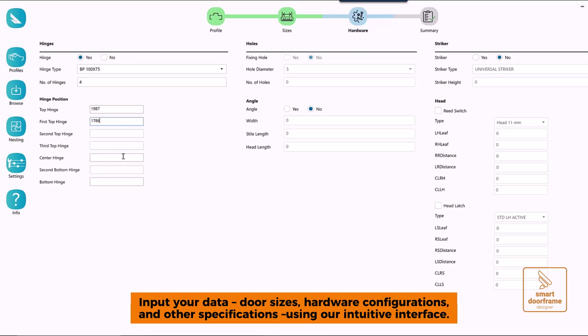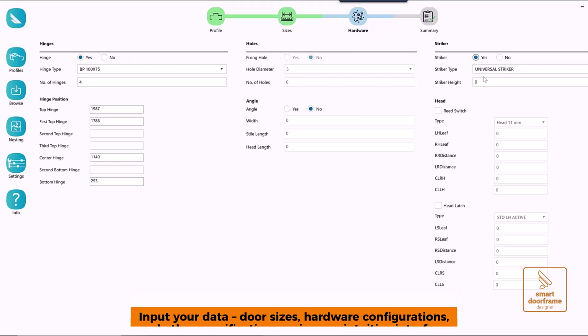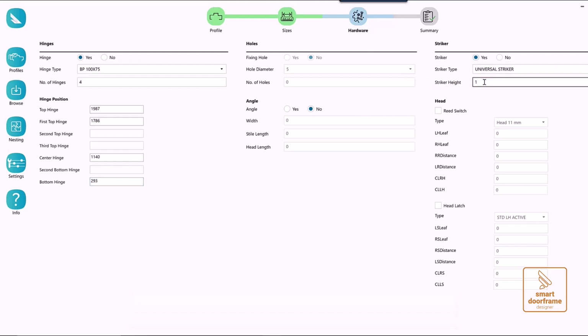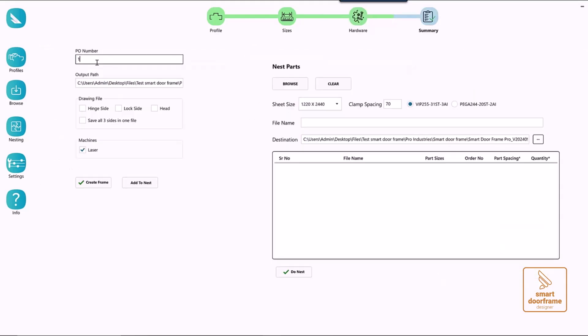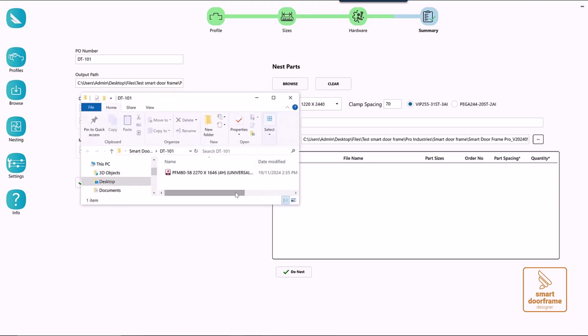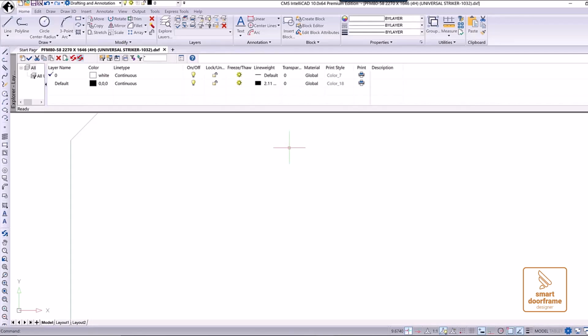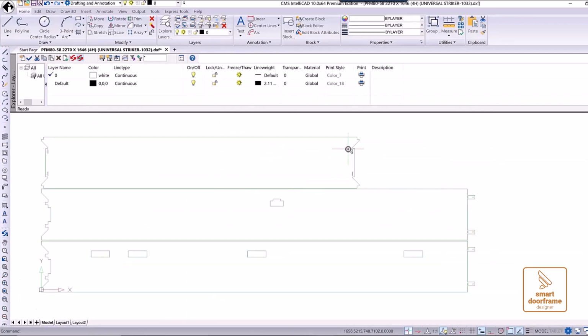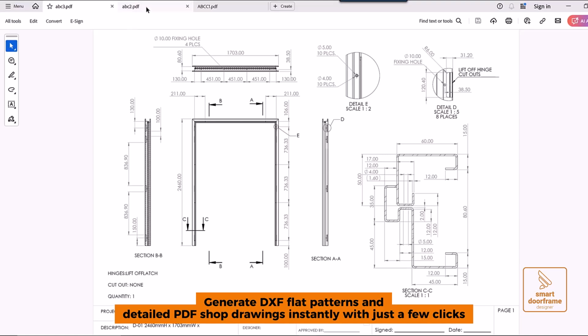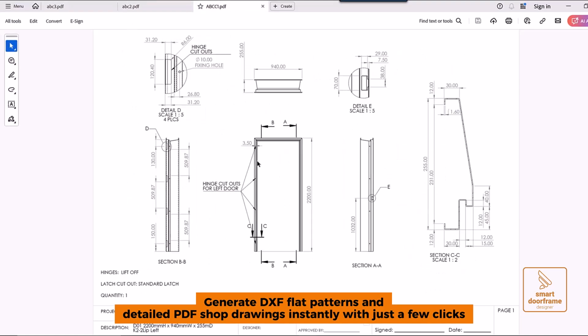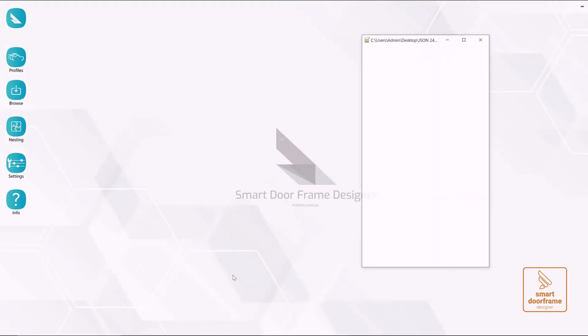This automation replaces traditional manual drafting, eliminating the need for design expertise and significantly reducing the time needed to create detailed drawings. One standout feature of Smart Door Frame Designer is its ability to automatically generate PDF drawings alongside flat pattern files. As soon as the flat pattern is completed, a high-quality PDF is generated, ready to be shared with clients or internal teams. This PDF automation streamlines communication, providing immediate access to accurate designs and ensuring all drawings are consistent, professional, and reviewable. It also speeds up client approval, further enhancing overall workflow efficiency.